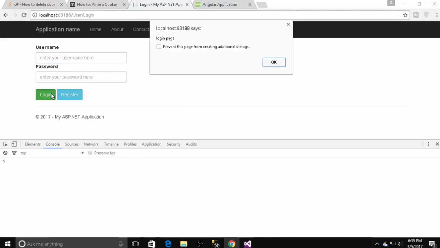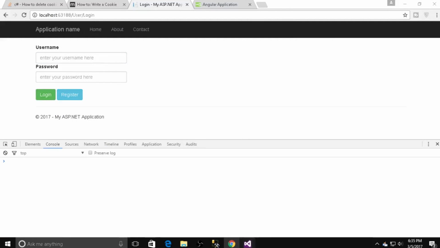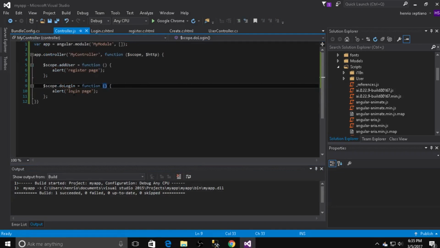I need to test. It is already done. The alert is already shown. And in the next part, we do some core of this login page. So we need to add some API controller and Ajax.